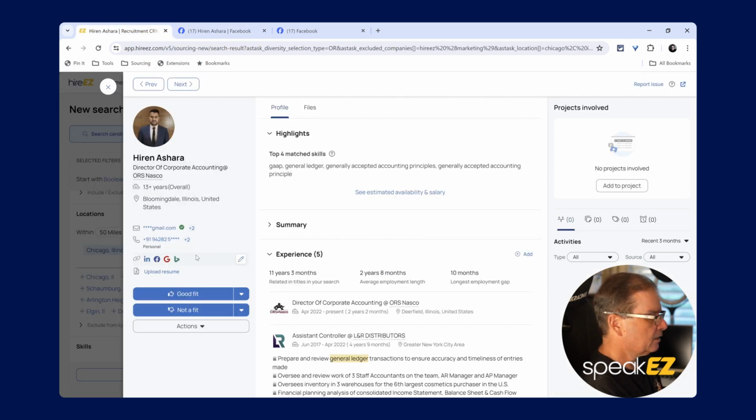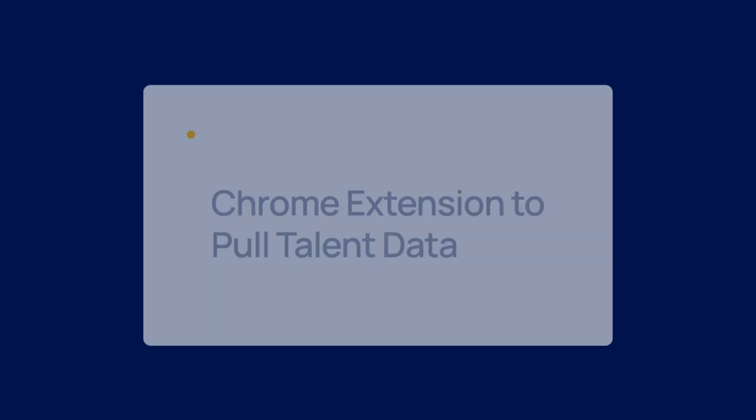The other good thing you can do as well is that you could hit good fit or not a fit. When you hit good fit, what that does on the AI platform is it tells the platform that this is a good profile, and it will search more profiles that are similar to this for you in the background.